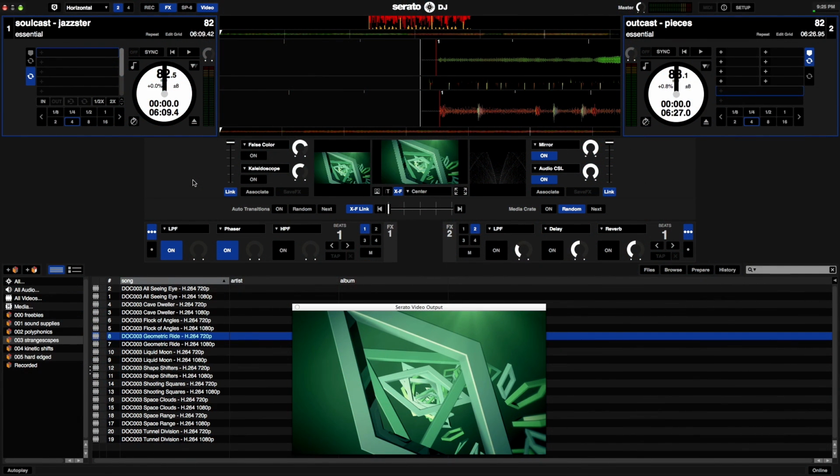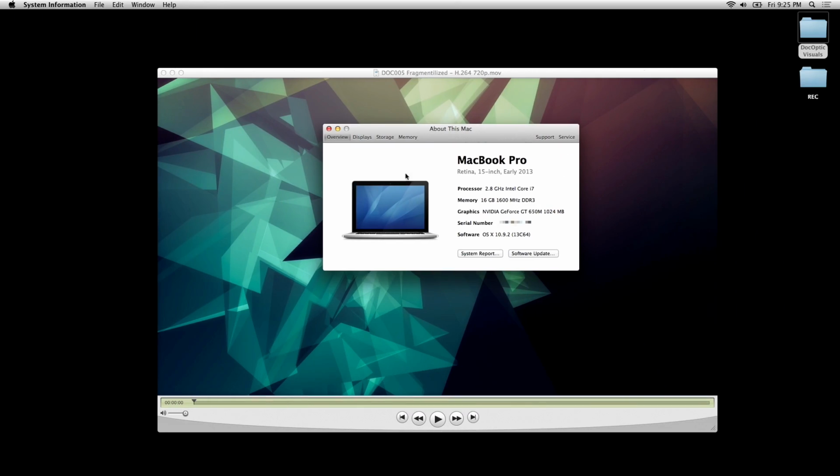I'll be going over settings and optimization for Serato Video, and I'll be using my system as an example. So I've got a MacBook Pro Retina 15-inch from early 2013, 2.8 GHz Intel Core i7 processor with 16 gigs of memory installed, an NVIDIA GeForce GT 650M with 1 gig of VRAM, and I'm running the latest version of Mavericks, OS X 10.9.2. If you haven't gotten around to running tests yet, hopefully this will help you gauge performance based on how similar or different your system is.